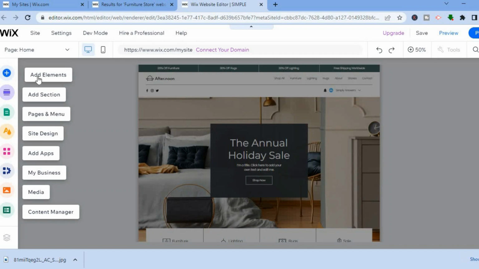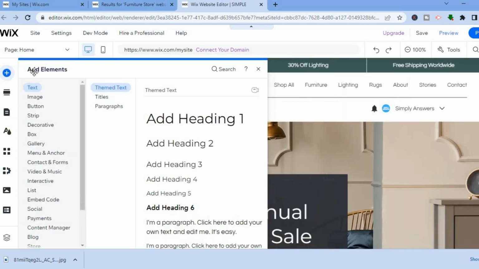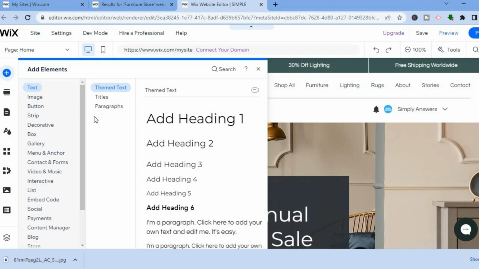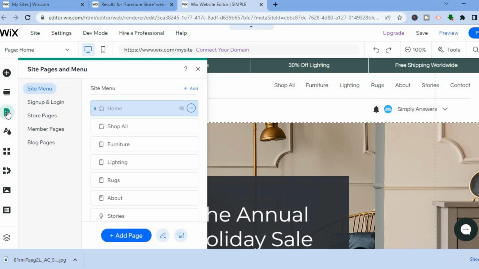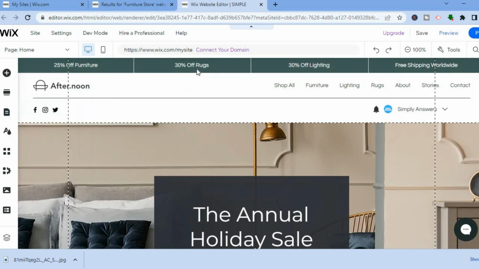For example, you will see the option add elements. If we were to tap on that, from there you'll be able to add text, images, or anything overall that you would like to add to your website. Another thing that you can also pay attention to is the third icon from the top left hand corner, which says pages and menu. And you can see all of the pages that are currently on my website right here. And if you would like to add a new page, all you would have to do is tap on add page.